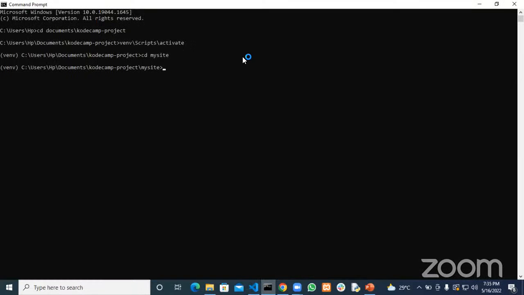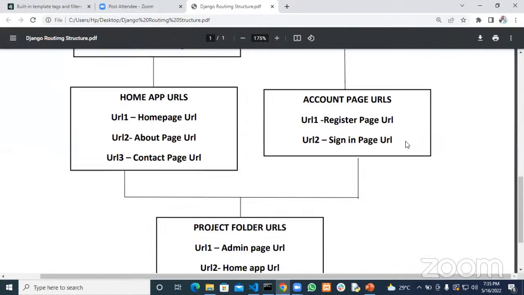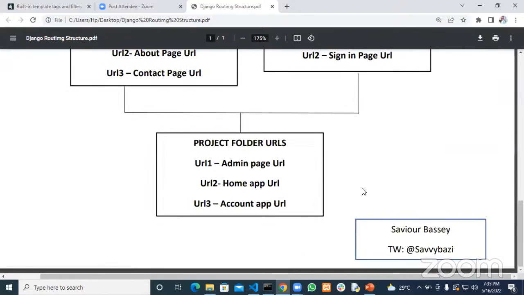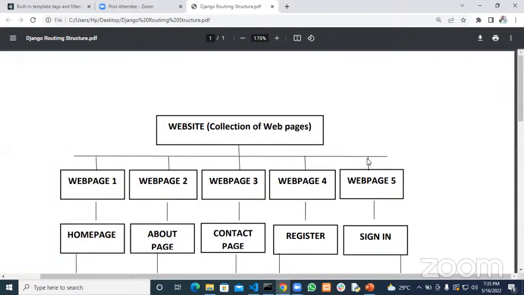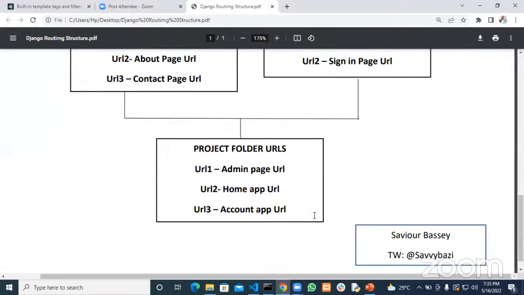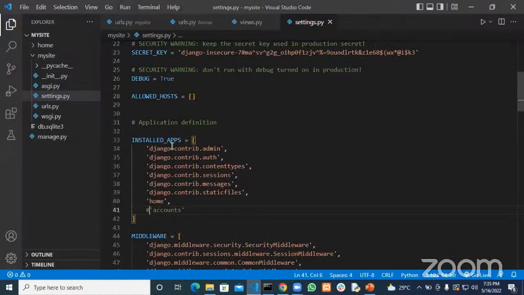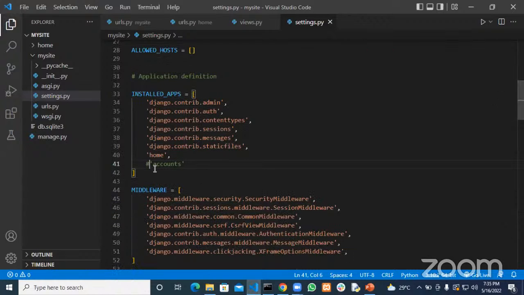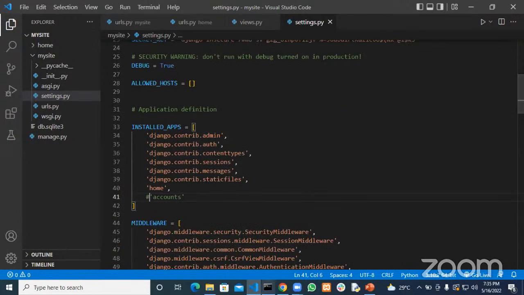All right, so we are going to use this diagram, but this time around I'll do it from bottom to up. It seems that bottom to up looks simpler to me. So this is where we left off. I said that when I come, we'll create a new app called account app, so we just do that right now.